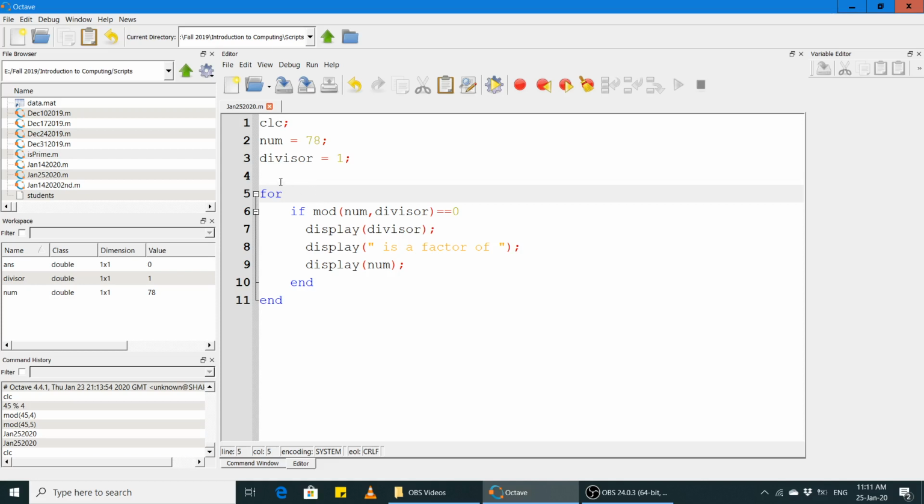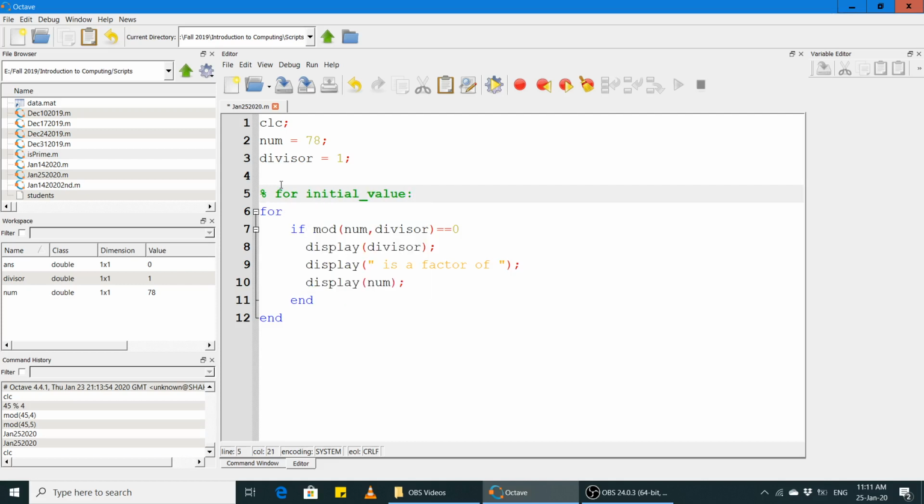Now the basic structure of a loop is like this, if you want to use a for loop. I will specify the basic syntax in the form of a comment. You use the keyword for, and then you specify the initial value for your loop counter. Then you can specify the step size, and step size is optional. That's why it appears between these triangular brackets. So step size is optional. By default, step size is 1.